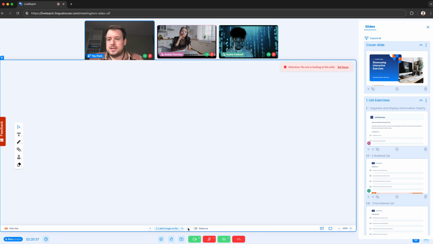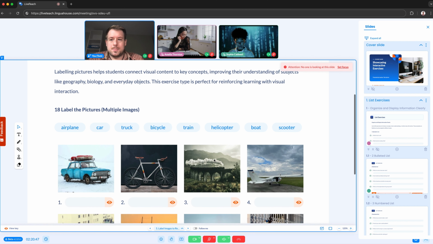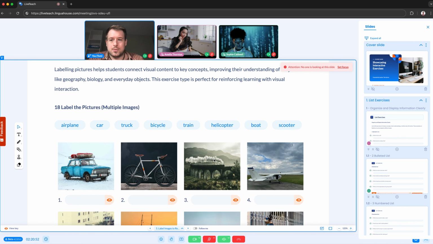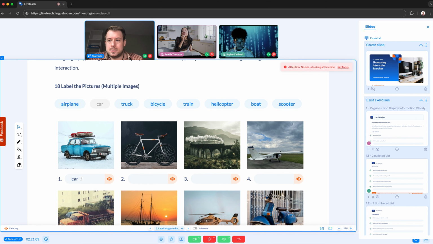And finally, we've got labeling exercises. While not all of them have been implemented yet, we do have this labeling the pictures, where students can label images, like here in the example, identifying different modes of transportation. You can, again, type the answer if that is the case, or we can also drag and drop it into place. Soon we'll introduce Label the Picture, which will allow students to label parts of a schematic or diagram, like machine components or anatomical features in biology. So stay tuned for that.